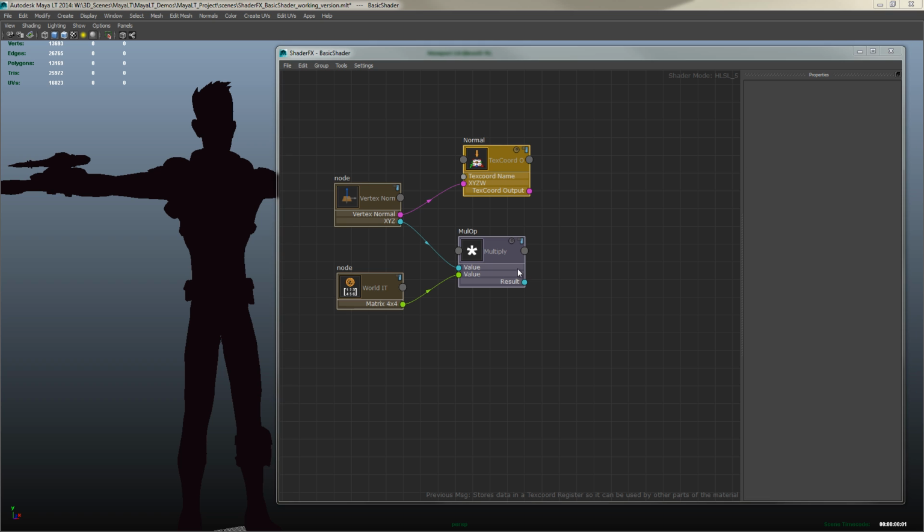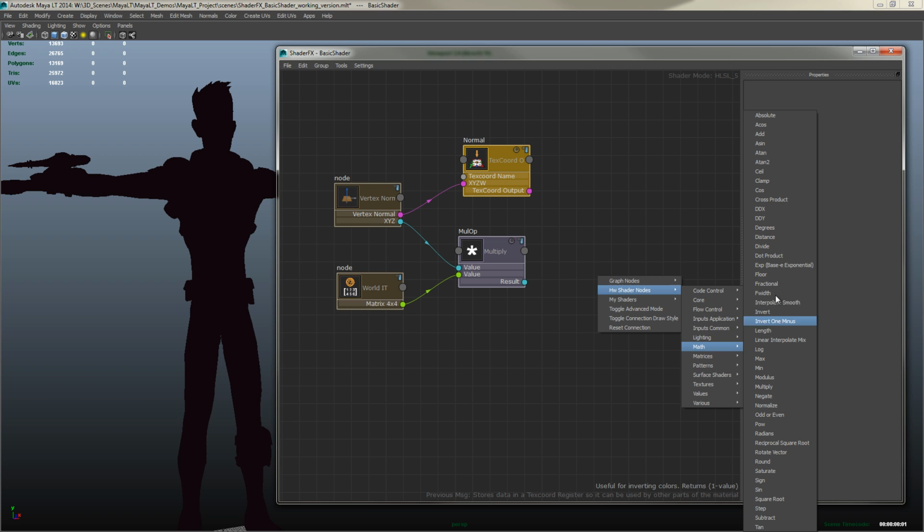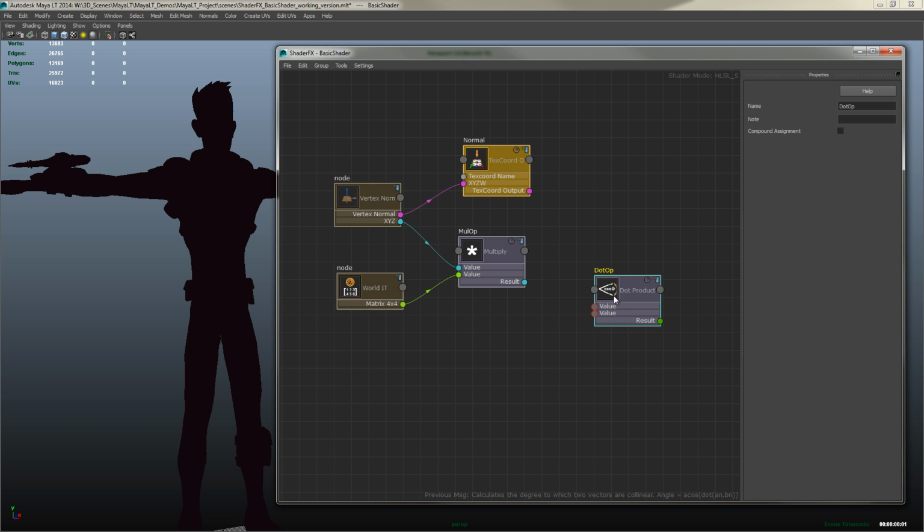There we go. So now we need to get the light's direction and do a dot operation on the direction of the light from the vertex position, and that's done very easily using the dot product node. So we go to Hardware Shader Nodes, Math, dot product. I'm not going to explain dot products in detail. You might want to look that up if you don't remember that from some of your math classes. But it's not really that difficult to understand. So anyway, we're going to go ahead and continue on.